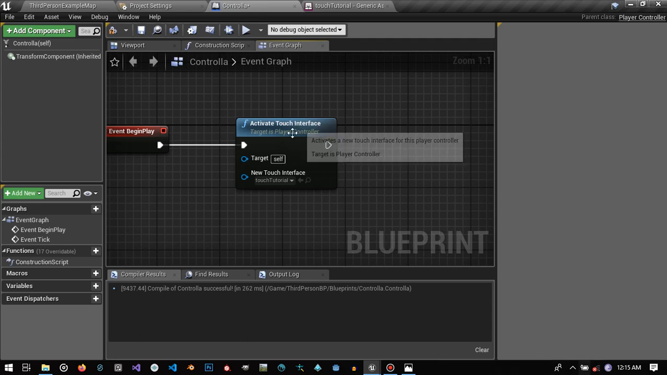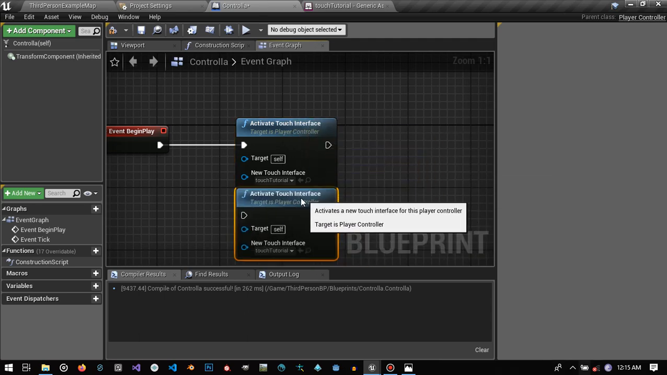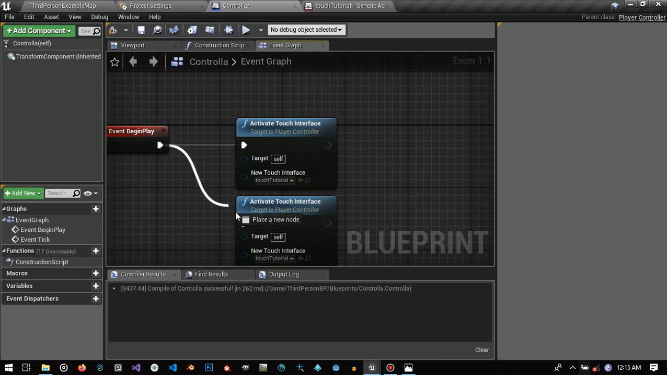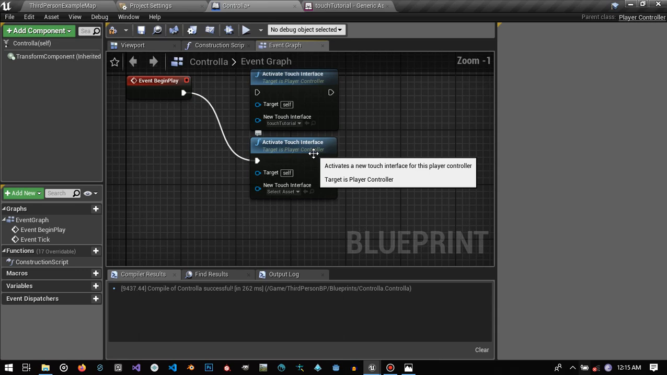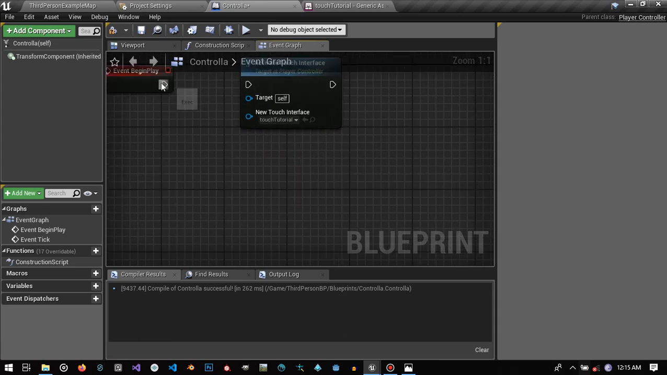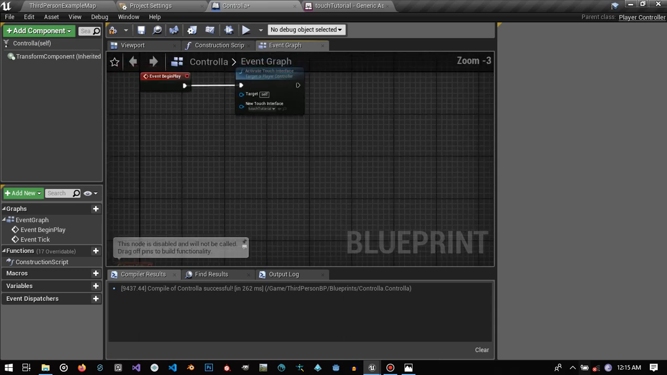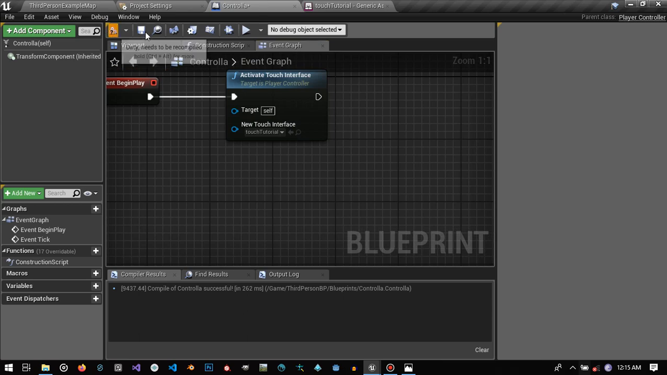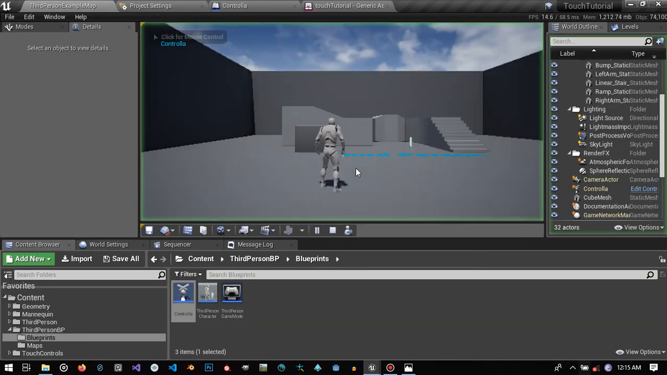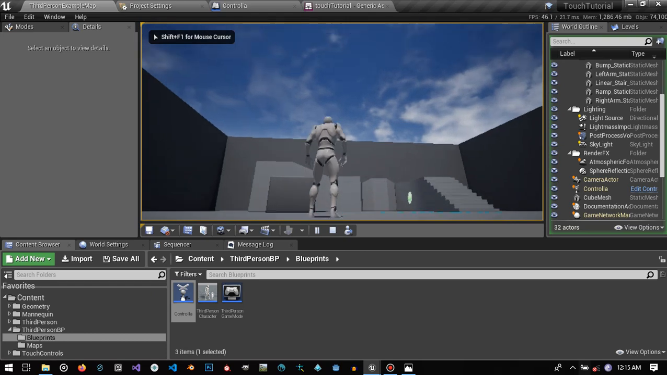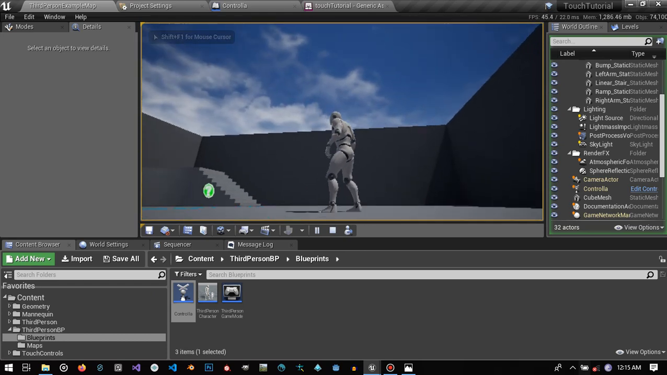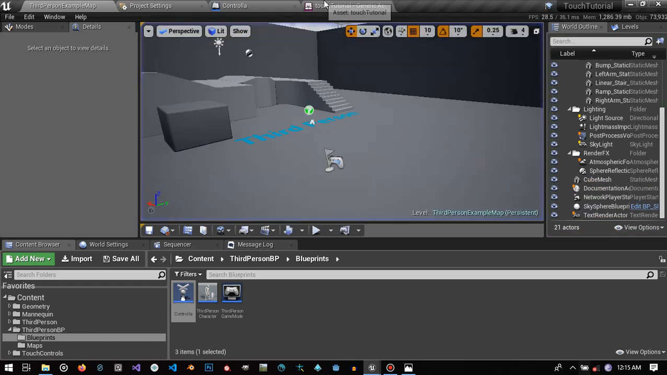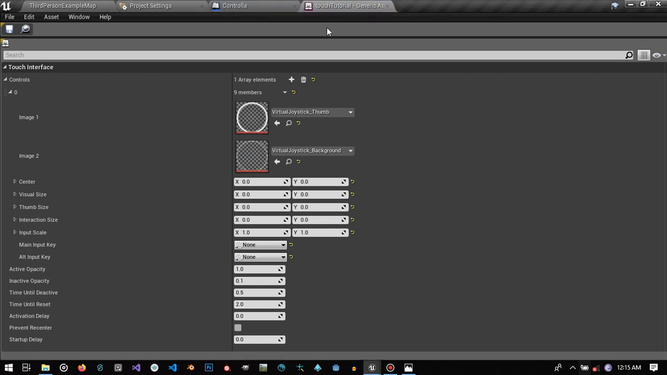And then if I want to remove it, I can just copy the same node here and set it to none. So that way I'm removing it. So let me just bring it back to touch tutorial and then compile and save. So if I play, the touch interface is not showing. So that's where we now start tweaking. The reason why it's not showing is because everything here has been set to 0. The size is 0, it cannot be seen.